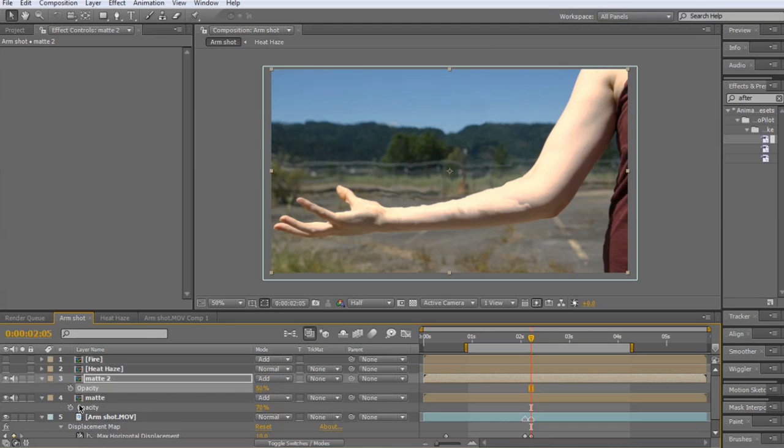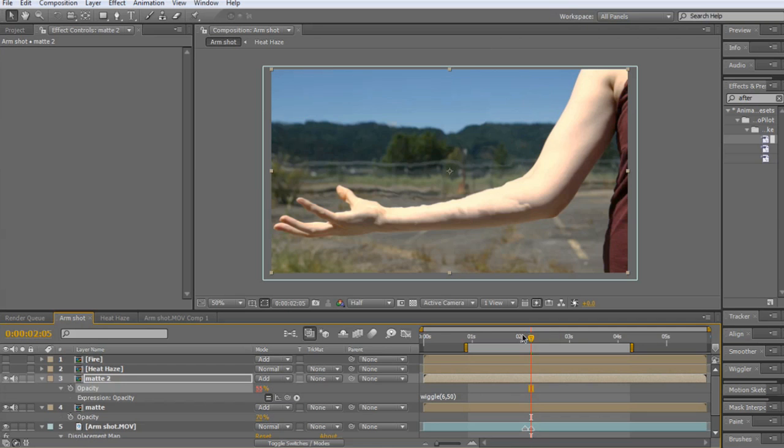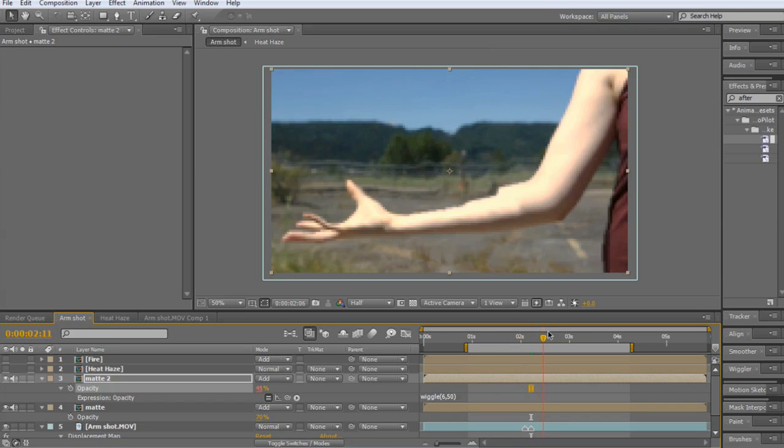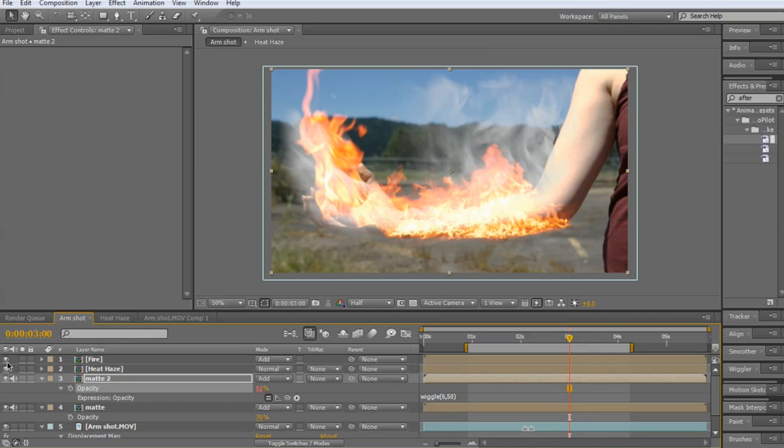Alt click the stopwatch and add a wiggle function. So wiggle, parentheses, about 6 times per second at a magnitude of 50. So you'll get a flicker, and it'll be already bright, but it'll just get from bright to brighter in that flicker stage. So let's go ahead and turn everything back on. Don't want to turn the heat haze on. Take that back. That'll always be on.